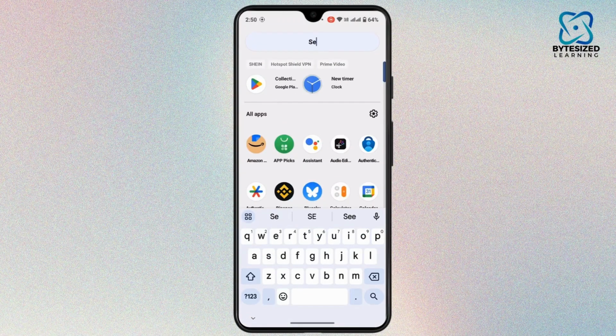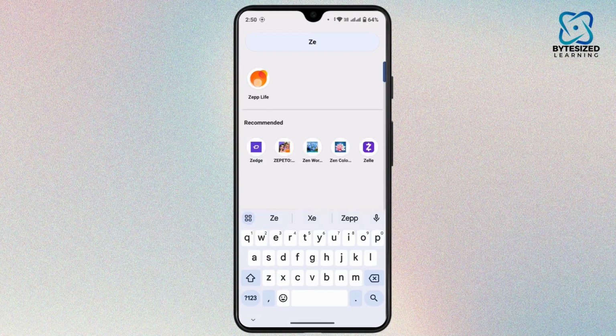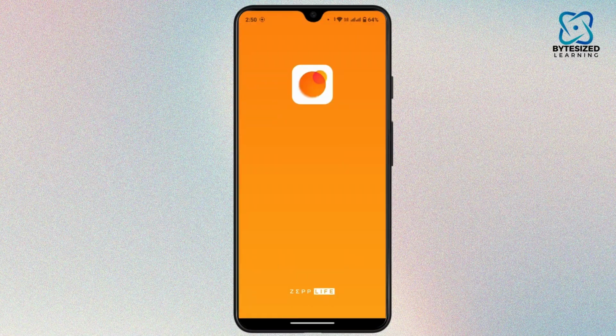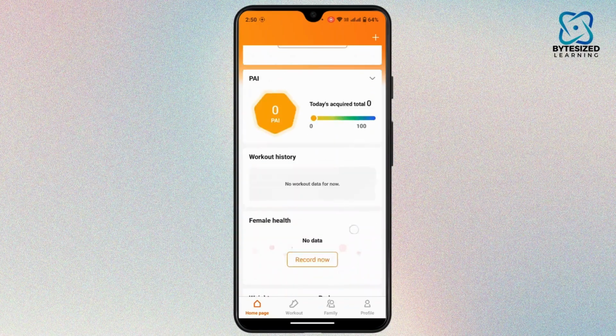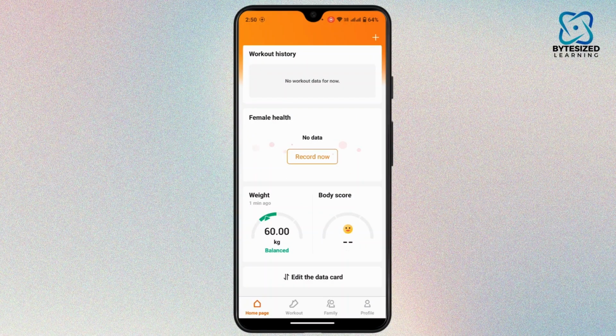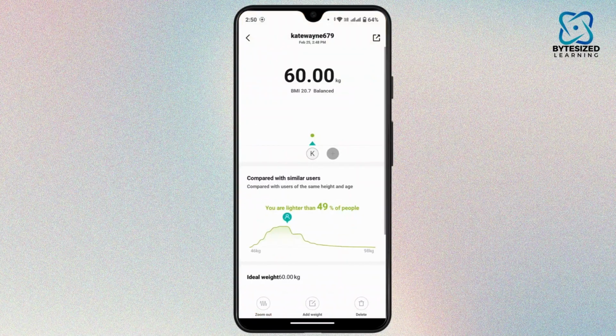For that, you have to open up the application in your mobile device and make sure that you are logged into your account. So when you open your Zepp Life application, you have to scroll down on your home page, and at the very end, you will see the weight section. In order to edit it, tap on weight.